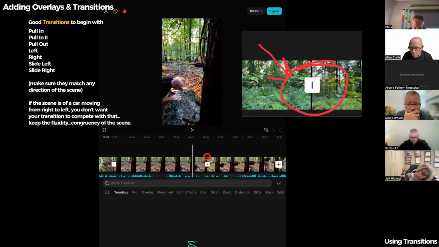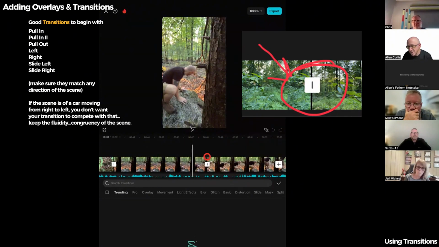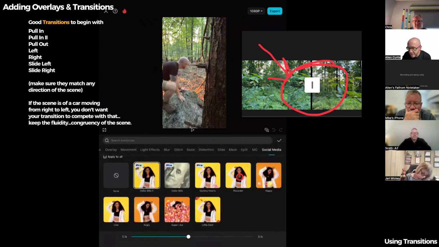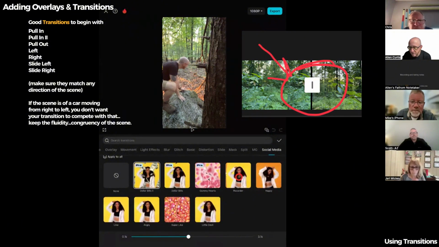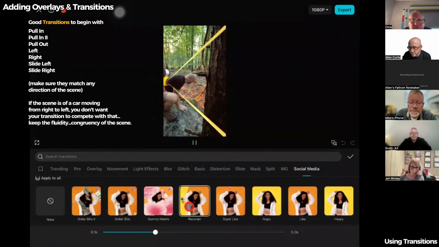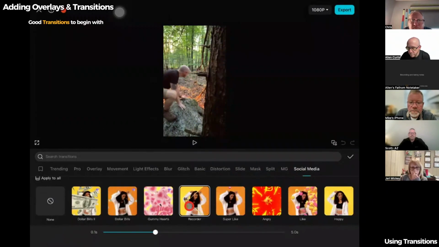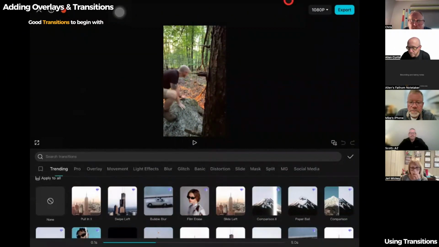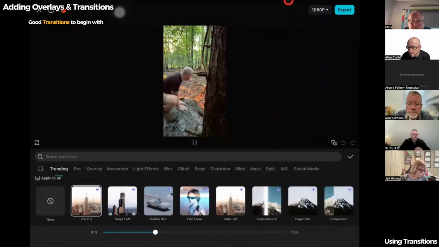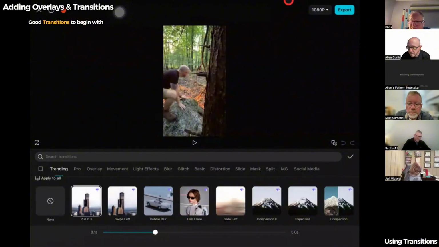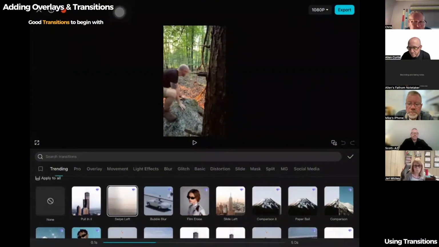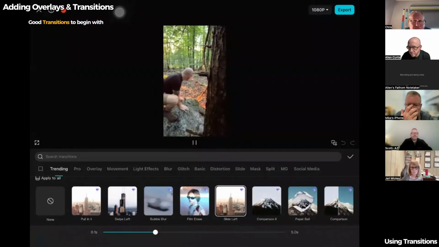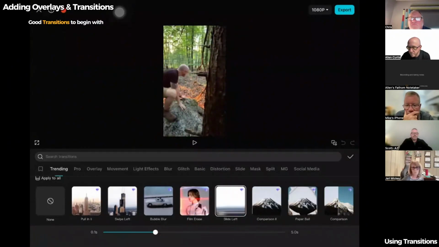And then there's some other pretty cool ones that I've used before, like dollar bills. And if you click on it, we'll use this one here. I've used this one too for a transition. And this one is recorder. Good for a scene change in a video. And then some others that I use often are pull in two, and then this one being swipe left, and then slide left.